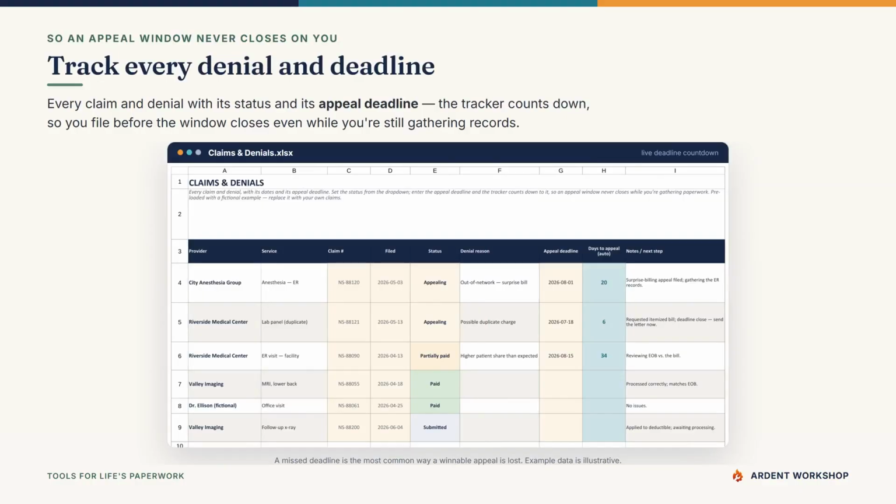On the Claims and Denials tab, you track each denial, its reason, and its appeal deadline, which the tracker counts down. So you file before the window closes even while you're still gathering records. A missed deadline is the most common way a winnable appeal is lost.